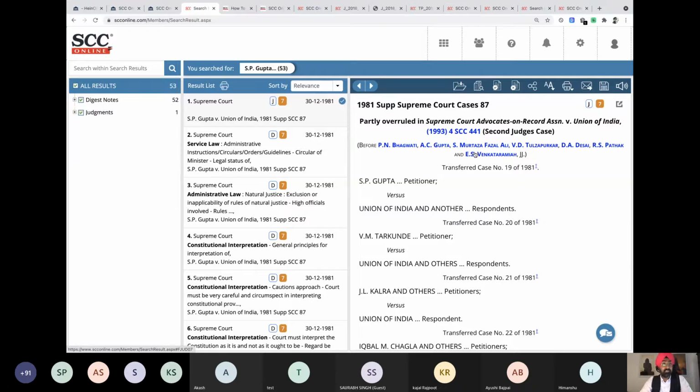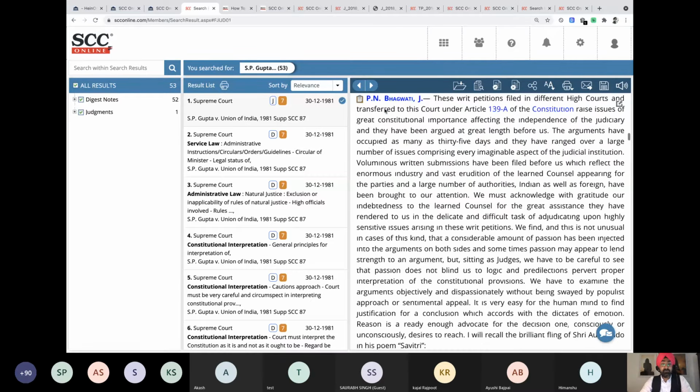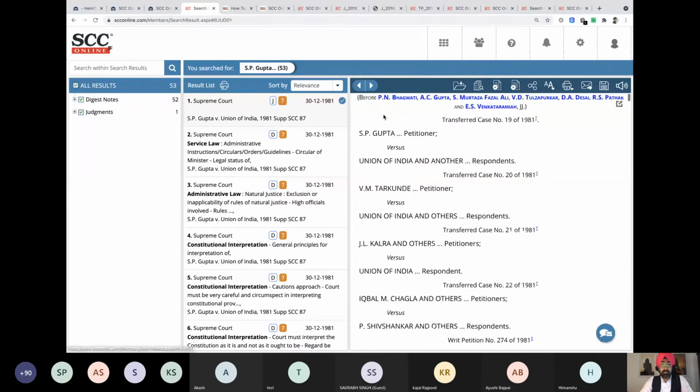When anyone's name is in bold, as far as judges are concerned, it simply means that they were the ones who had authored the judgment. So we can click on any of these and it will jump to their part of the judgment. So I click on Justice Bhagwati, and I will jump to Justice Bhagwati's text of the judgment.